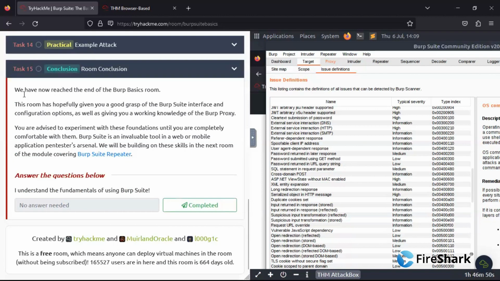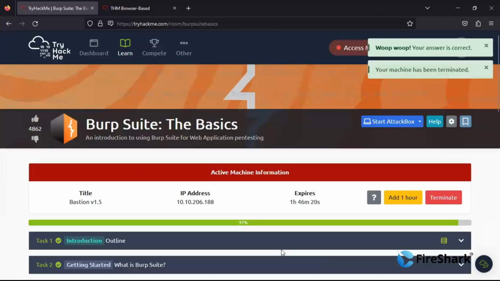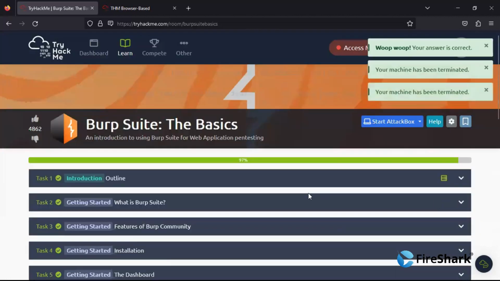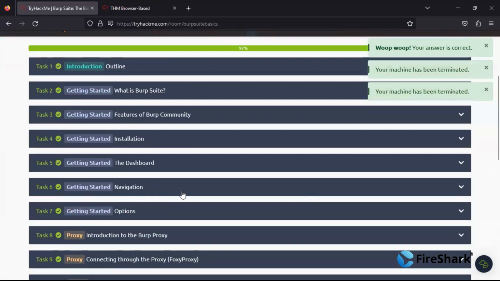We have now reached the end of the basic room. This room has hopefully given you a good grasp of the BurpSuite interface and configuration options, as well as a working knowledge of the Burp proxy. So this was all about the BurpSuite proxy basics.